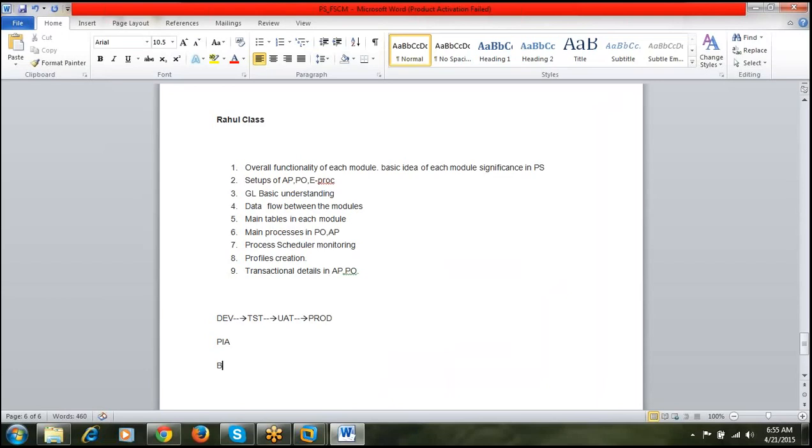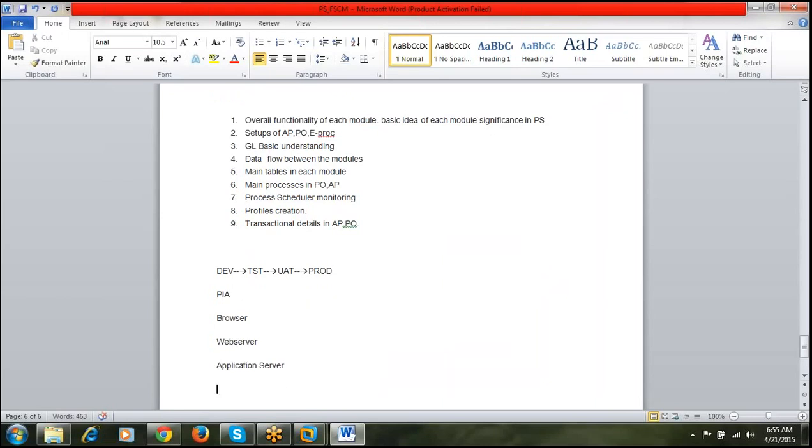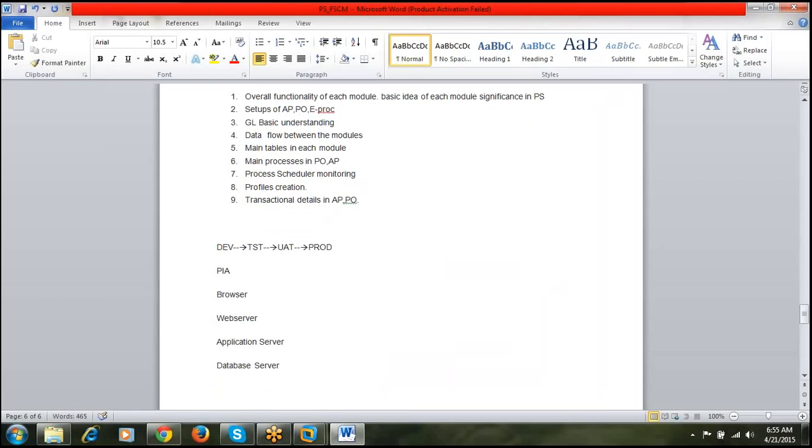Here we have browser, web server, application server, database server, batch server. So these are all the components of PIA: browser, web server, application server, database server, and batch server.